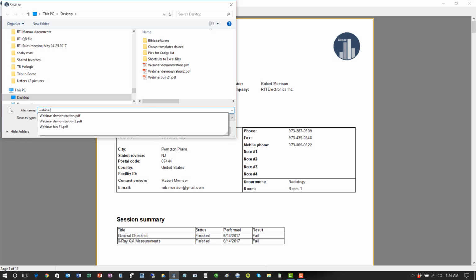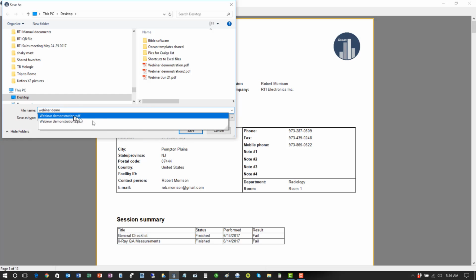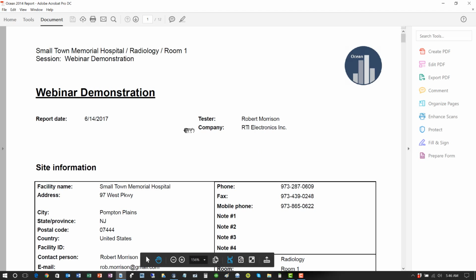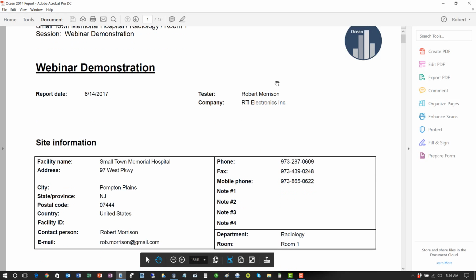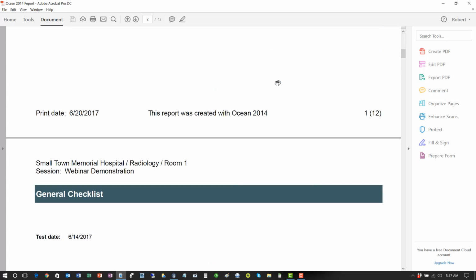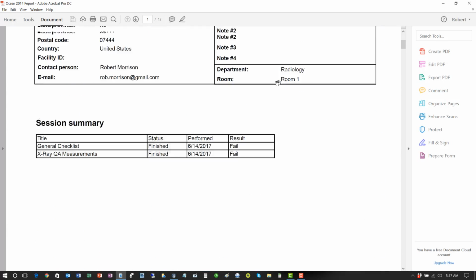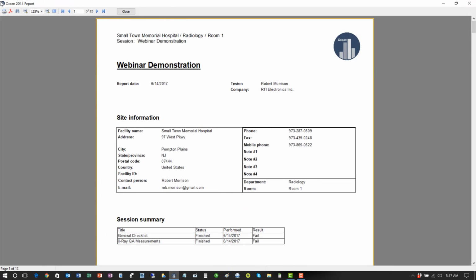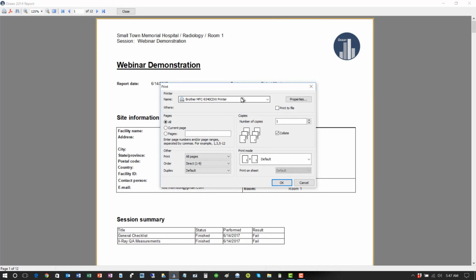webinar demo, and select Save. It'll export all the pages, and then it'll automatically come up in my PDF viewer, as you can see here. So now I've got all the pages in PDF. Obviously, I can print out from here. I can also email it directly to someone right from here. I'll shut down the PDF, and I can also go over here and select my printer in Ocean, and whatever I've got set up for a printer, I can print directly to that printer.